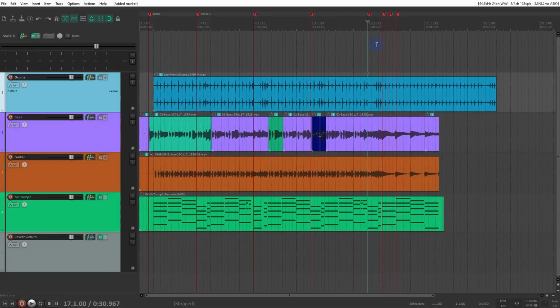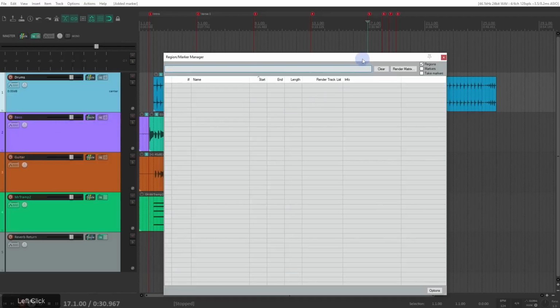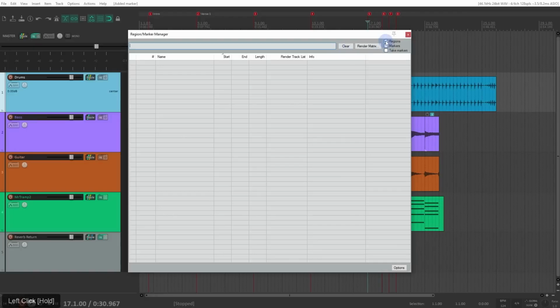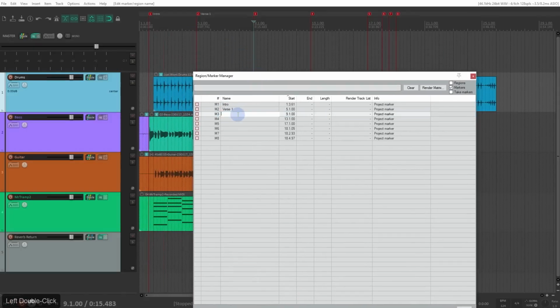Now, if you have a bunch of markers and you want to go in and modify and rename them, double-clicking on each one can be a little tedious, so I also want to show you the Marker Manager, which you can find by coming up here to the menu, select View, and then it's right down here, Region/Marker Manager. And if you uncheck Regions and check Markers, you'll see all your markers in your project. So you could rename these sections here, just like this.